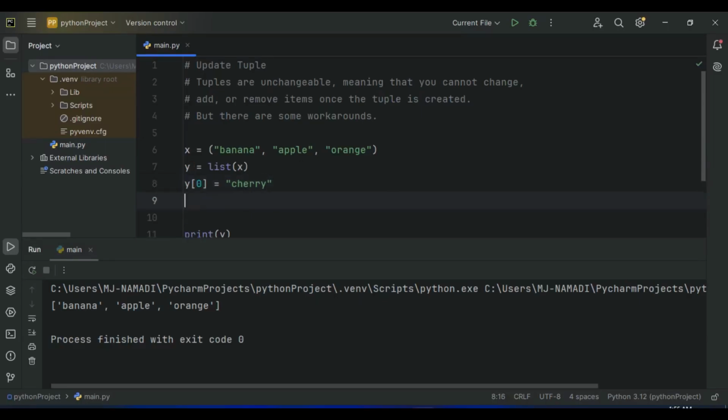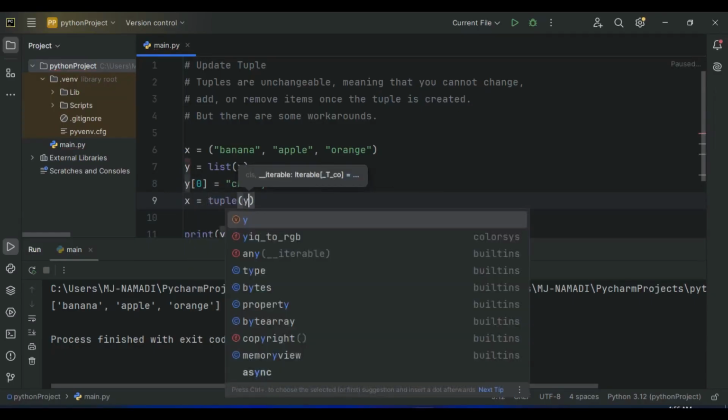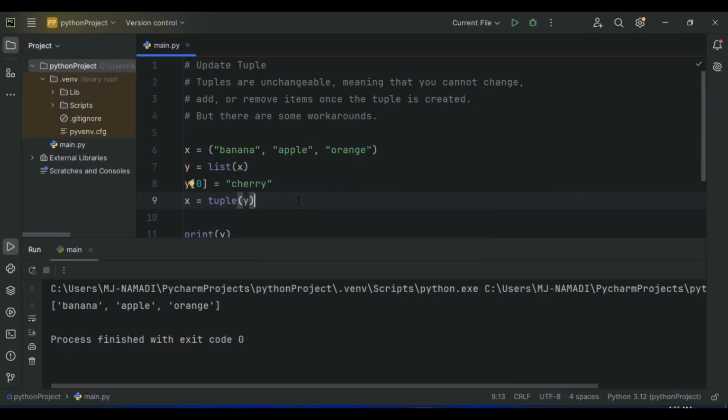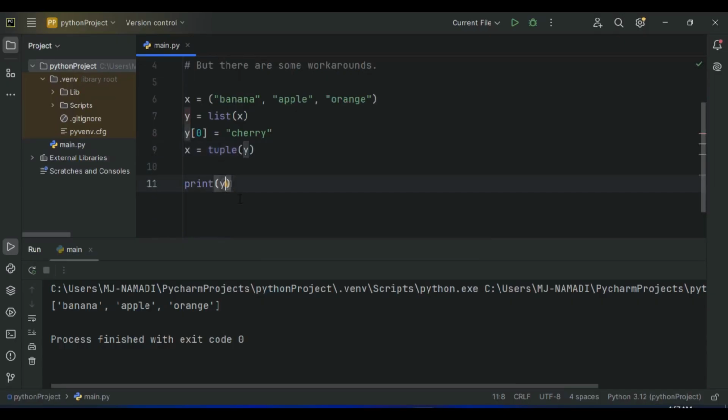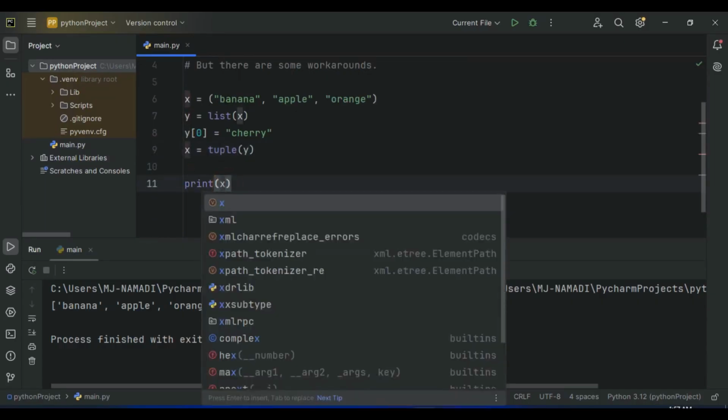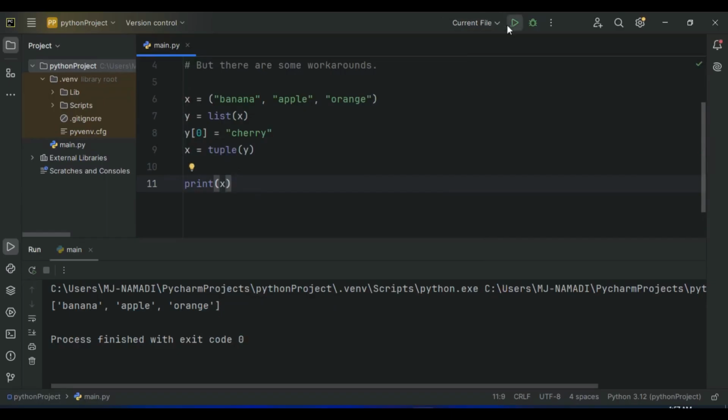Now let's come down below and say x is now equal to, and we're going to use the tuple constructor, tuple, and then pass our y, like so. And now we have successfully converted our list back to a tuple. And now if you print x instead of y, which is our tuple right here, let's see that. Yes, as you can see, we have successfully changed the value of our tuple by simply converting our tuple into a list, then changing the value, and then converting it back to a tuple.